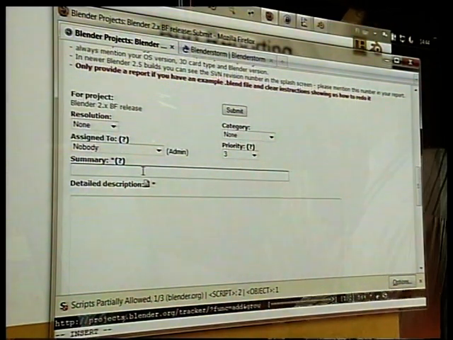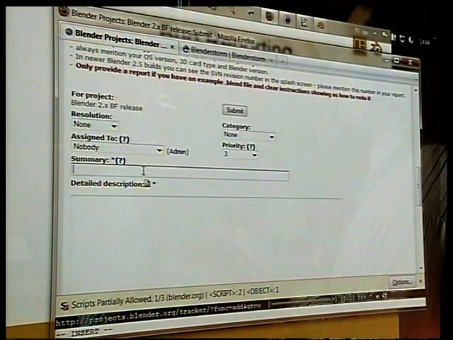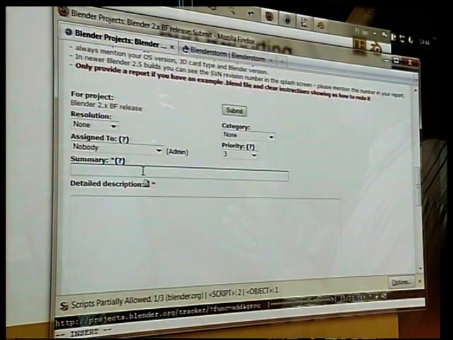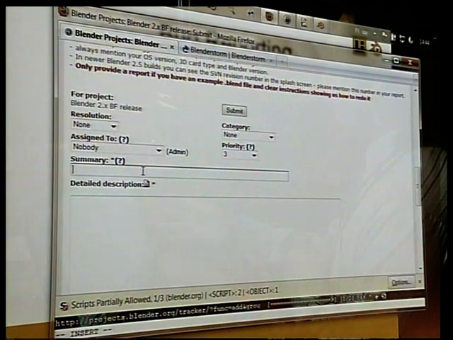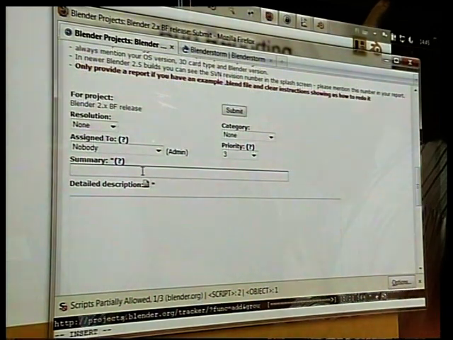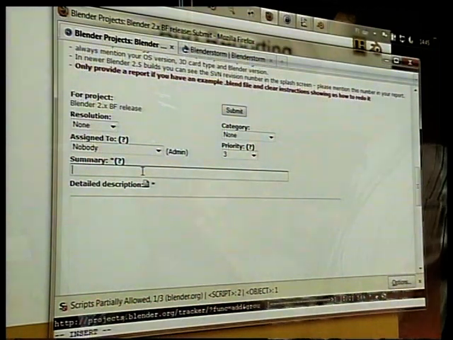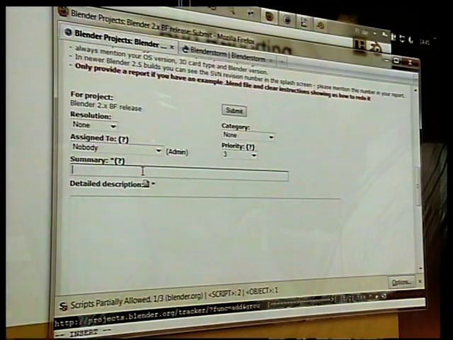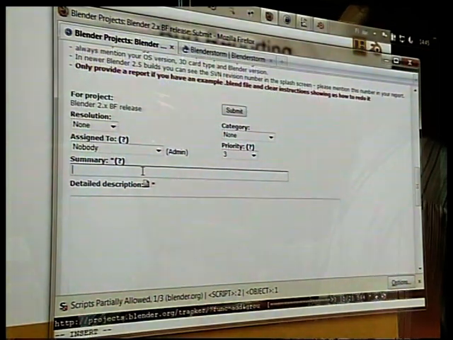Just "Blender crashes" is not good enough. If it crashes with a specific operation, say something like "adding this modifier crashes Blender," so we know already what it is about before we start reading the detailed description. And in this detailed description, you write step by step how you came to this. Best would be: open Blender, select the cube, which is selected by default, add a subsurf modifier, and see it crash. That is what we like to see.